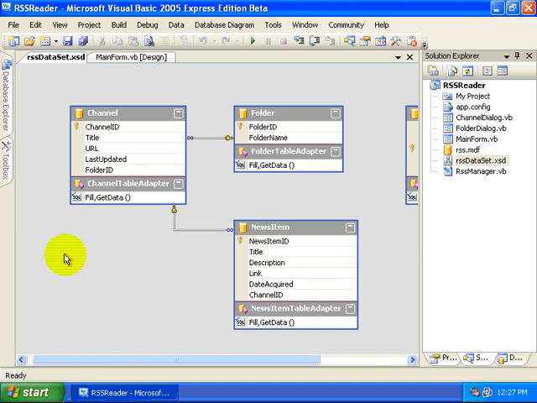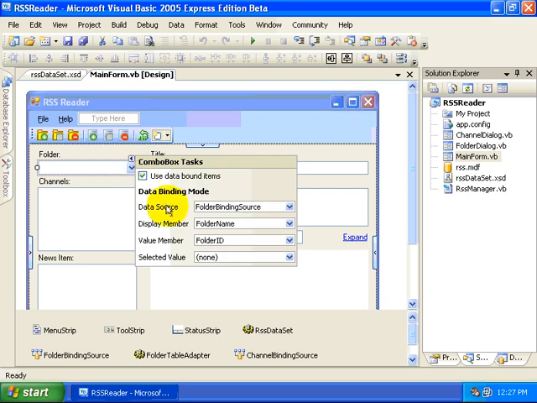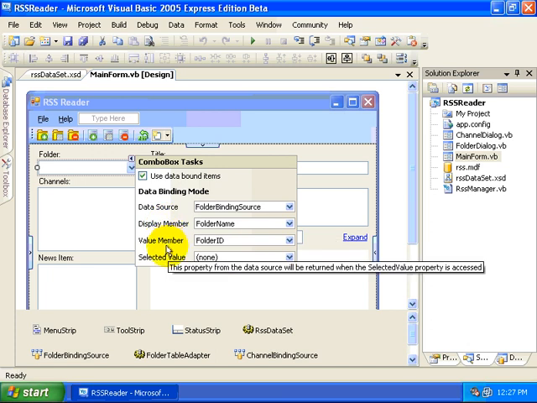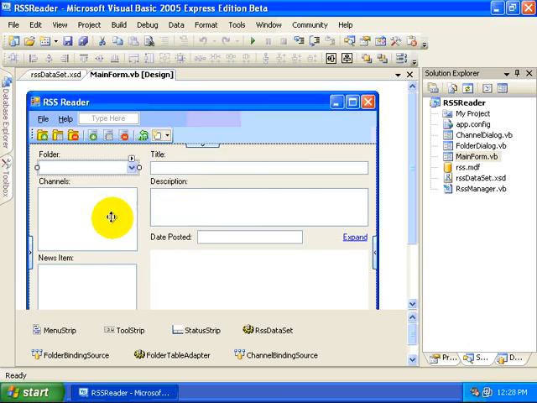And also the other way around, we're going to pull data from RSS.mdf, place it into our data set for use within our main form, and so on. We can see that we've already gone about the task of starting to hook up some of these things, like the folder dropdown, for example, by setting the data source and the display member and the value member. I'm able to begin to display some things on screen.